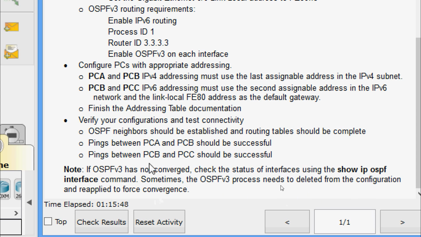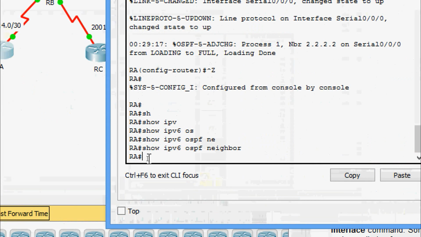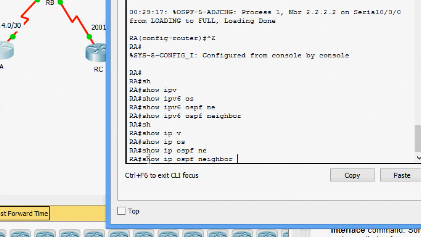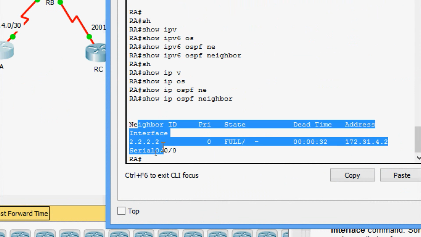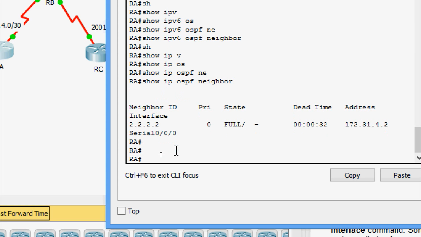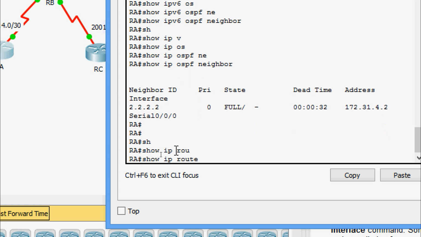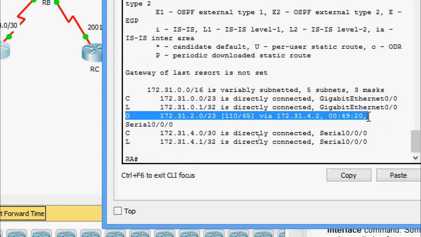Right, so now we will verify our configurations one by one. Coming to RA, show ip ospf neighbor, and here we can see the details. Also we will check the routing table, show ip route, and here we can see the path learned using the protocol OSPF.